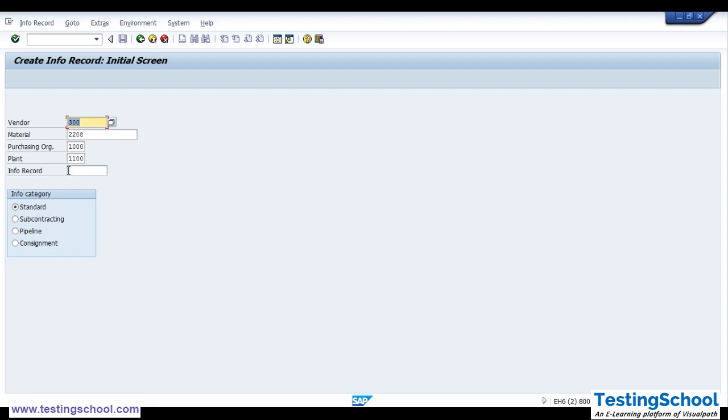Standard info record. Okay. Now vendor, material, see, vendor is there, material is there. Okay, purchasing organization. So the demand is created by the purchasing organization for this plant. And what is the demand? Demand is material. Who is the supplier? The vendor is the supplier. So the entire information is there on the first page itself.